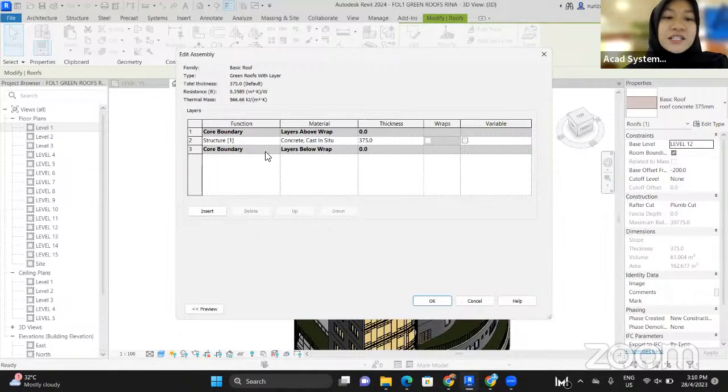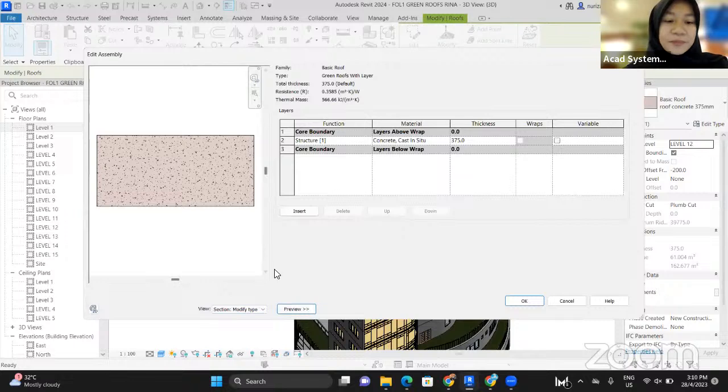So we can see that this is the list of structure for our roof. From the preview here, this is the current layer. It has only one layer, which is the concrete. I will let it remain like this, and I would like to add a new layer.